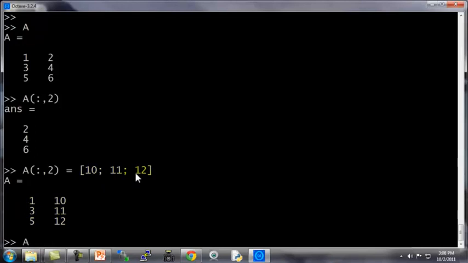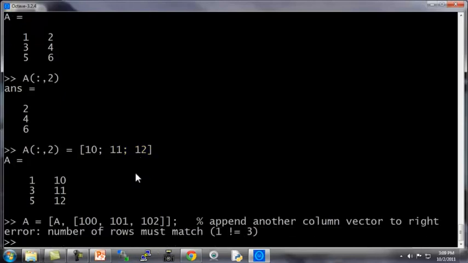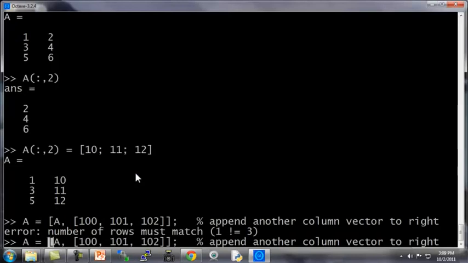And here's another operation. Let's set A to be equal to [A, [100; 101; 102]], like so. And what this will do is append another column vector to the right. So now, oops, I think I made a mistake.